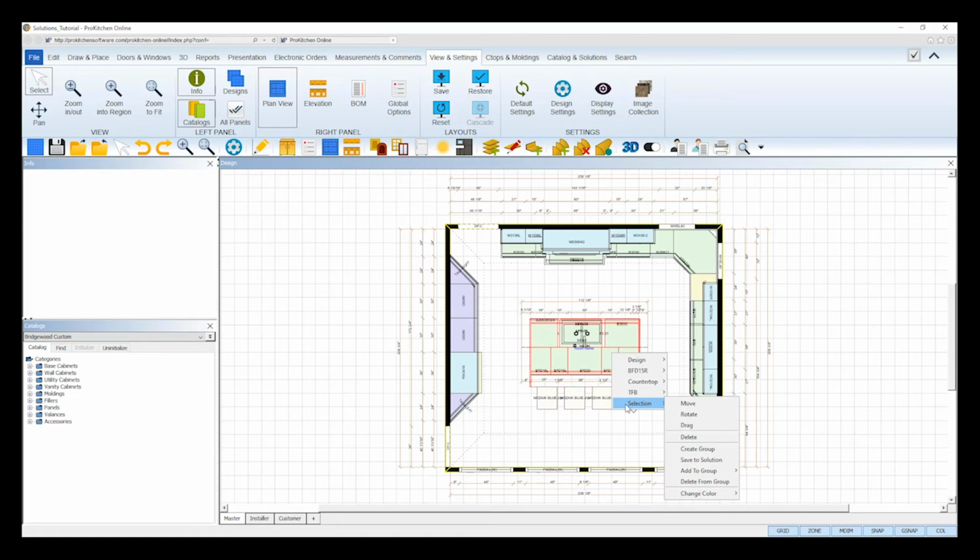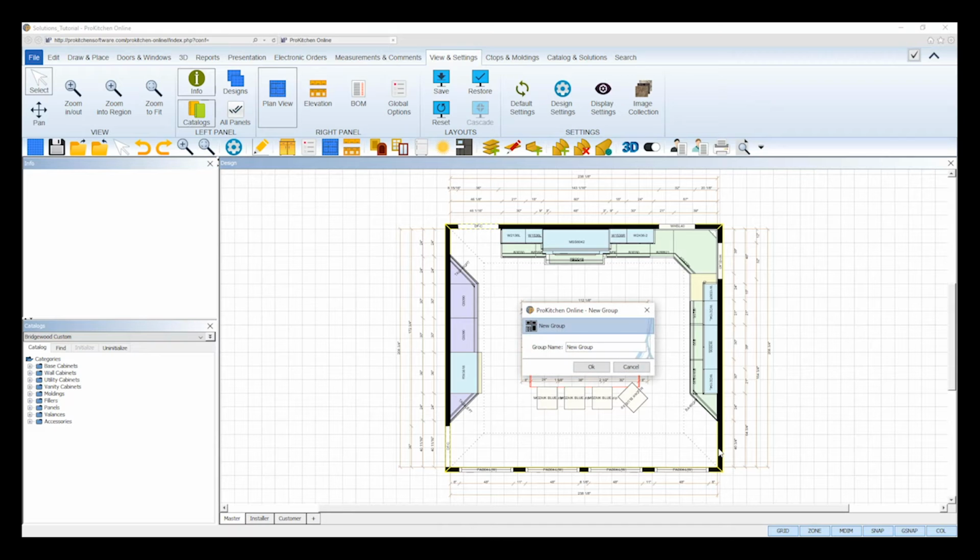From the submenu that appears, navigate to the bottom of the list and select Selection. In the Selection's right-click toolbox, click on the Create Group tool. Give your group a name and then click OK to save.